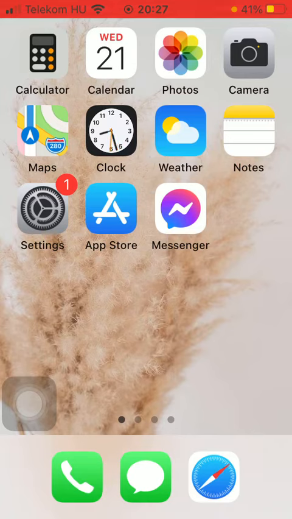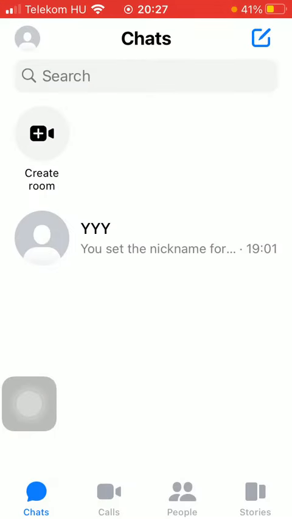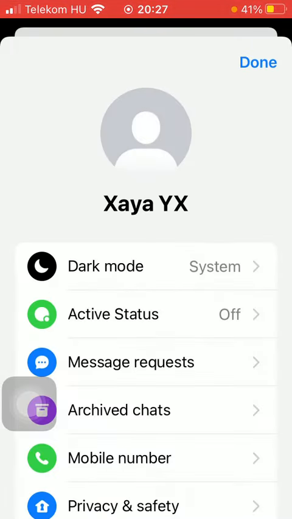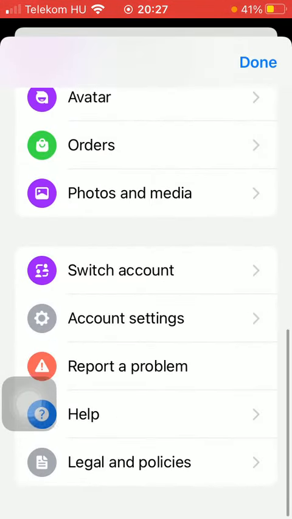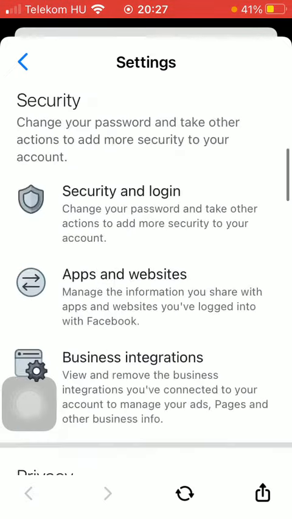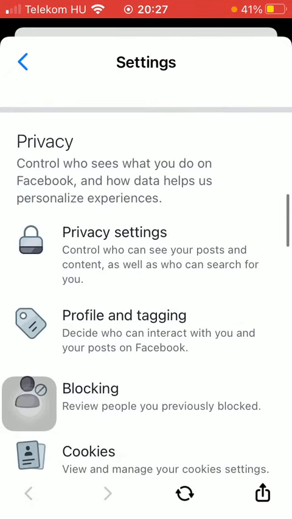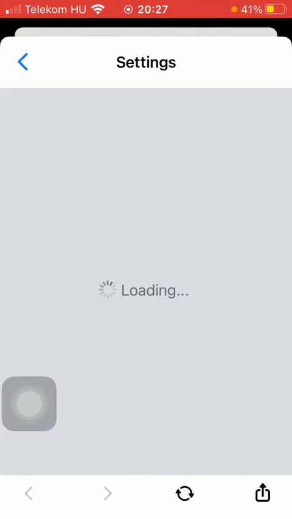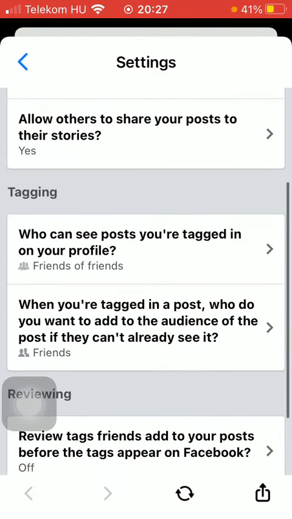So let's jump into it. First of all, open the application on your phone, then tap on the profile icon in the upper left corner of the screen. Scroll down till you find the account settings section, tap on it. Scroll down to the privacy section and click on profile and tagging. Then go to the tagging section and click on who can see posts you are tagged in on your profile.